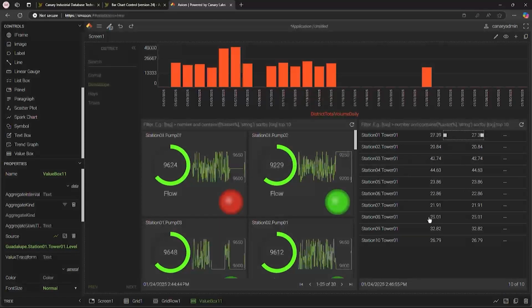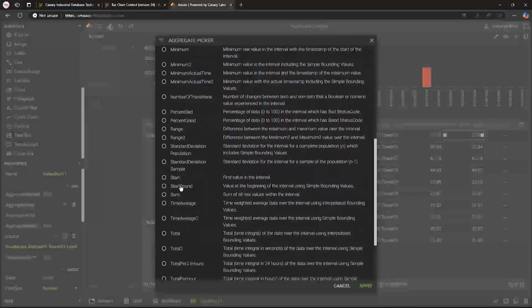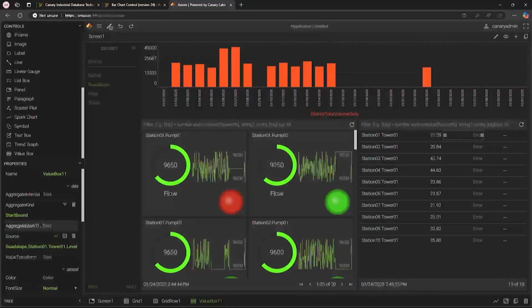All right, so this first one, this is just the current value. Maybe I want to know what was the beginning value of the level tag at the beginning of the day. So I'm going to change that aggregate type. So let's say we're going to do a start bound aggregate instead. And the aggregate interval, we're going to do a 1-day interval. And we want it to start at the beginning of the day. So I'm just going to use D to normalize to the beginning of the current day.